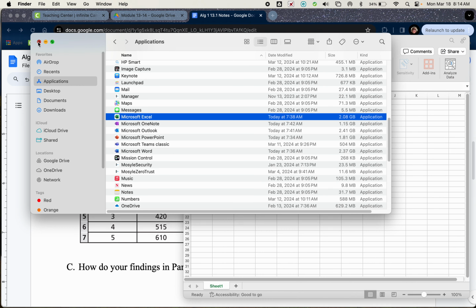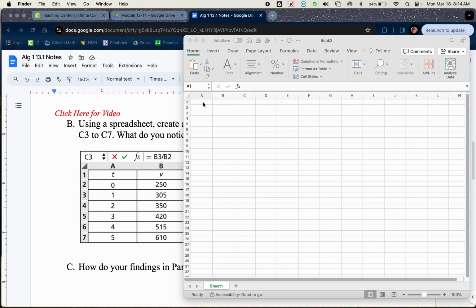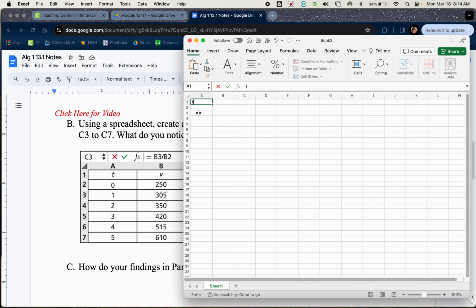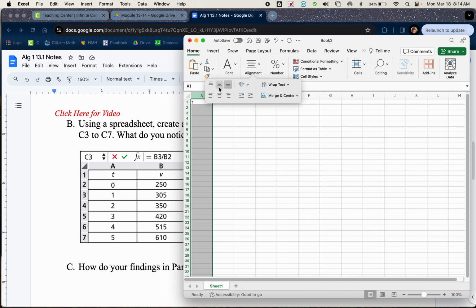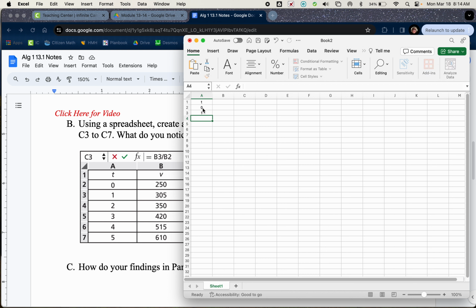Great. Okay. So now I'm going to close my window a little bit. Let's close out my applications. And we're going to put this data in. So in column A, I'm going to label the column as T. Caps lock is on. Okay, T. And then let's center the alignment. We want to have it be in the center. And now I'm going to type in 0, 1, 2.